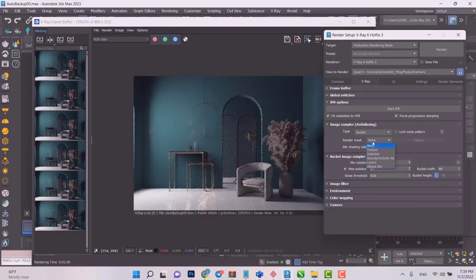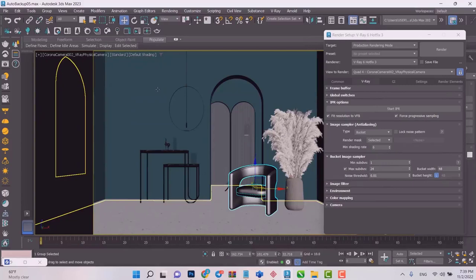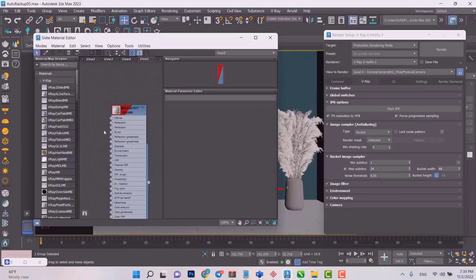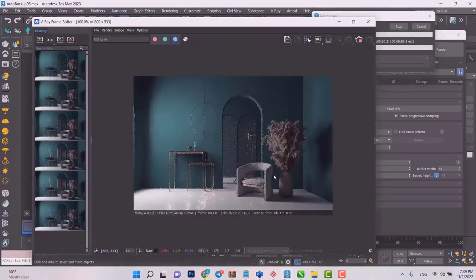The next item that we have here is called render mask, and here we can decide what area of our scene is to be rendered. If I put it on selected and select this chair, or piece of furniture, let's just select the object here. Right now, if I click on render, only this chair will be rendered, and the rest of the scene will remain unrendered, the same as it was before.